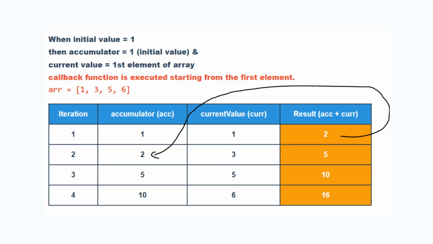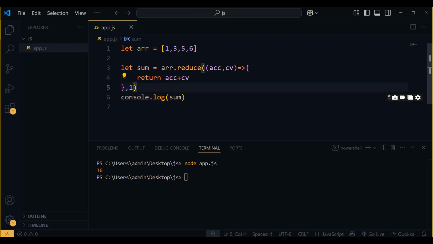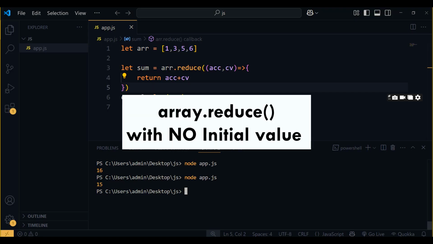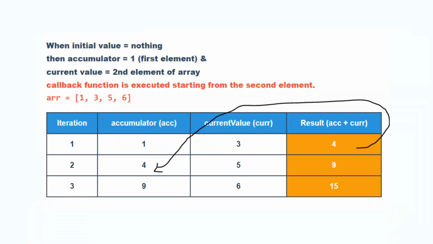Now let me show you one interesting thing. Let me remove this one. Okay, so I'm going to remove this one here, and let's see what we'll get in the output. Okay, yeah, you see guys, now we got output as 15. So something got changed, right? So now let me tell you what happens when you don't provide any initial value. So guys, this is very important.